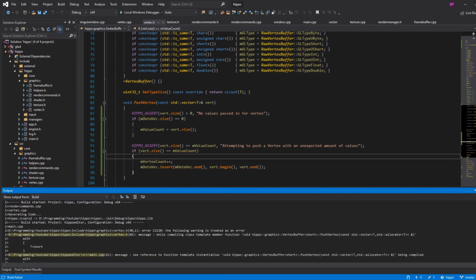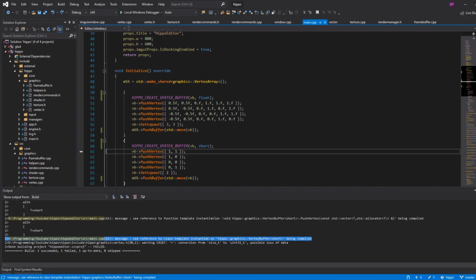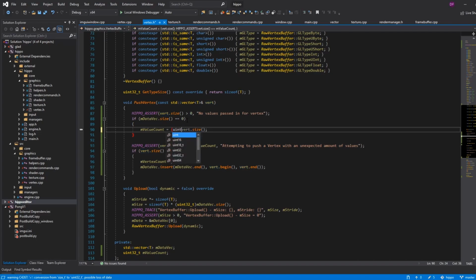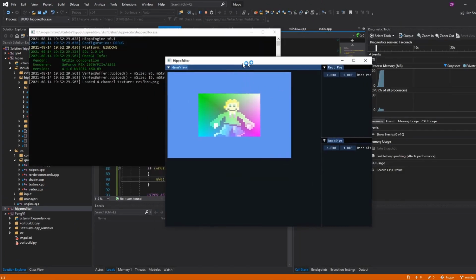Okay, we got something else here. So vertex main.cpp, this one, 61. Oh, interesting. What's going on here? Oh, conversion from size_t to uint32_t. Yep, uint32_t. Okay, so far so good.